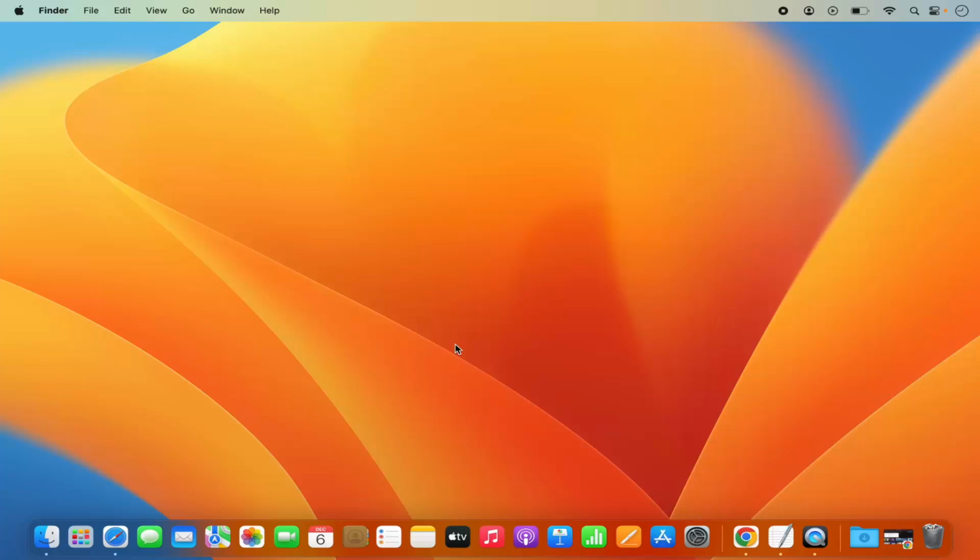Hey guys, in this video I'm going to show you how you can remove extensions from your Safari browser on your Mac operating system. So let's get started and let's see how we can do it.